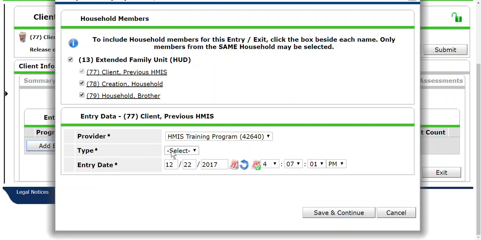Under the type, you'll select HUD. Now, some additional other programs will select Path, RI, and VA, but there will be additional trainings covering these projects at a later point. Just so you're aware, this selection simply indicates the funding source of the project. But once those three fields are completed and correct, you'll click Save and Continue.